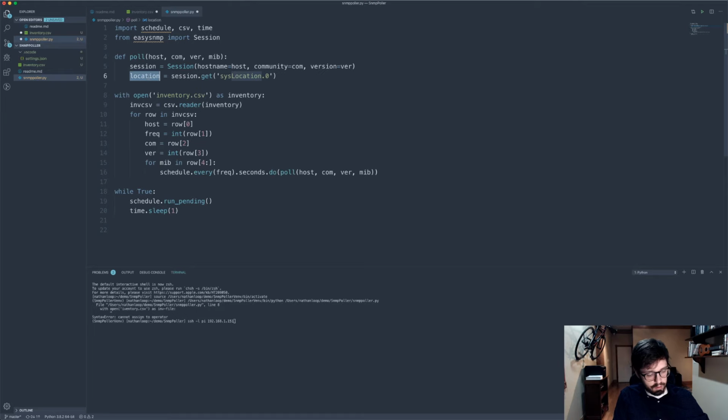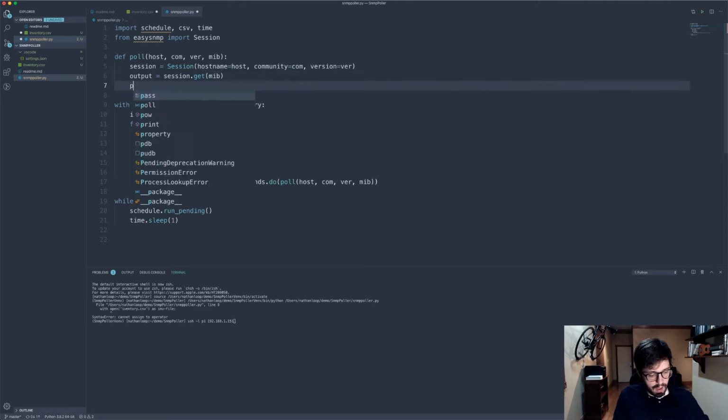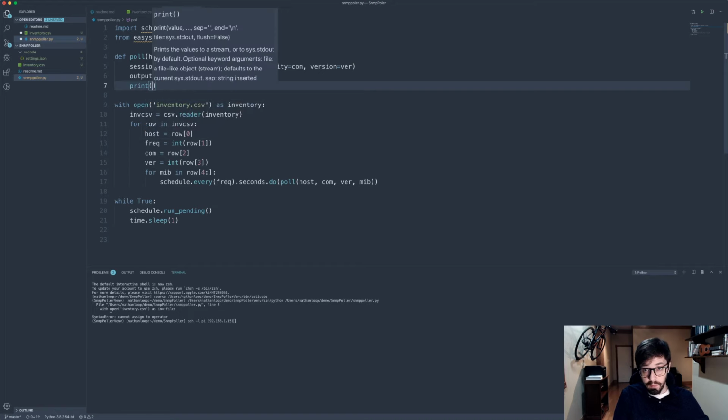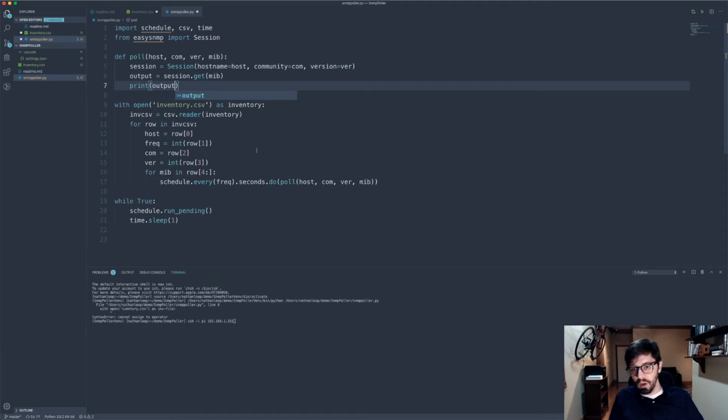And this is not really location. We might be looking for more than that. So we're just going to say output is equal to session get. And then this is actually just our MIB, and we have a variable, not a predefined string there. And then let's go ahead and print that. So print output. All right, so I think we are done.